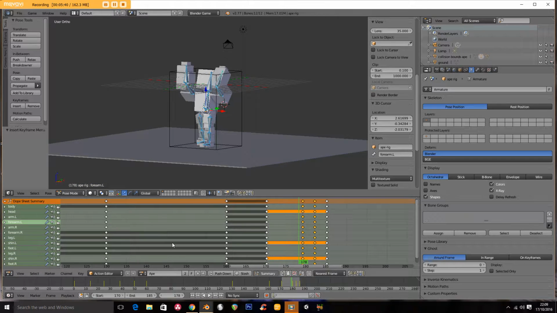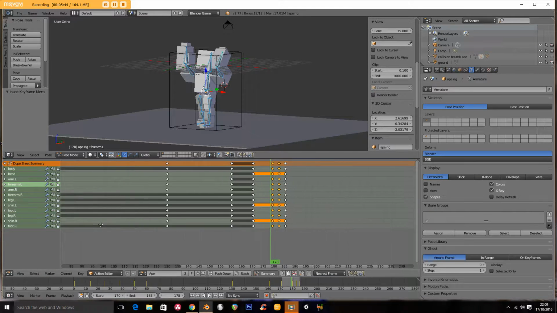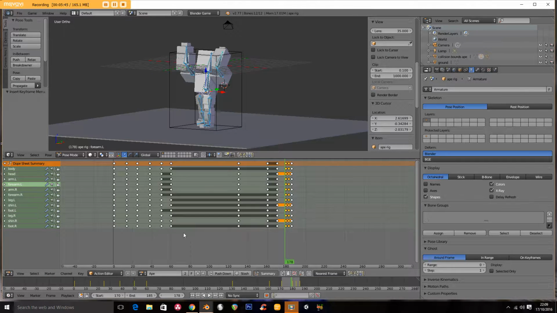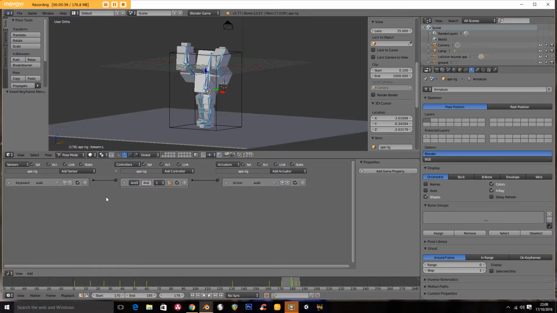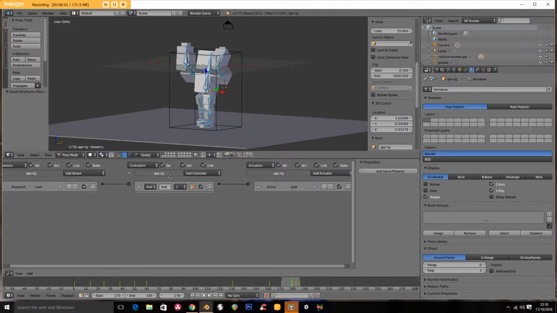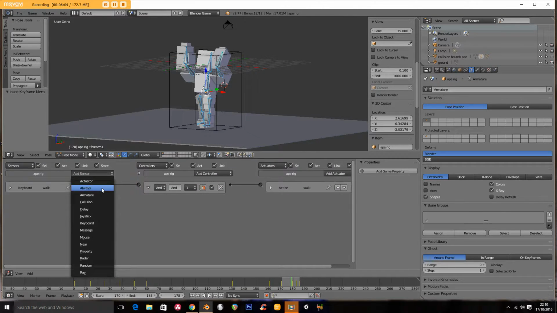So let's just stop that, and first of all we have to remember our frame count. You want 60 to 160 as idle, and we want 70 to 185 to be the attack. So we're going to change to our logic editor. Now let's decide, we want an always sensor.